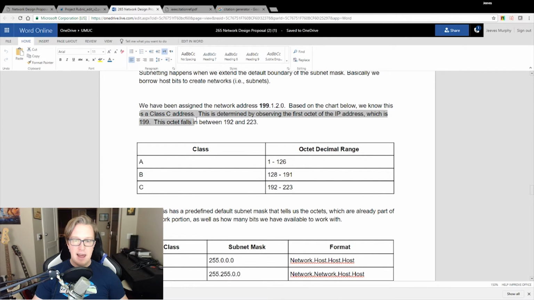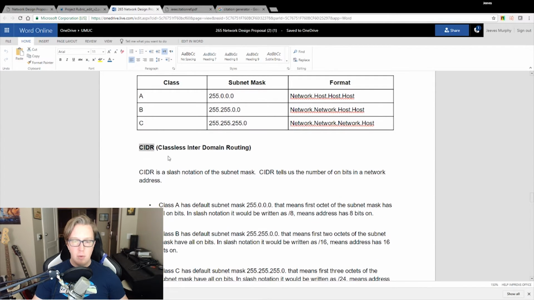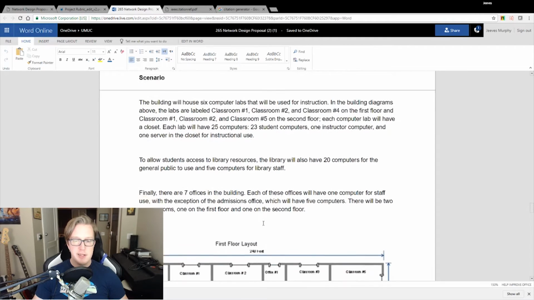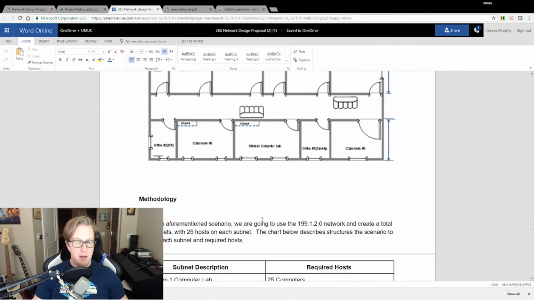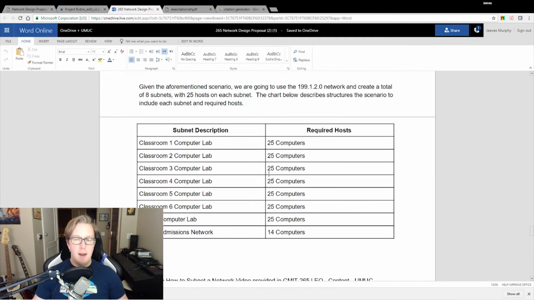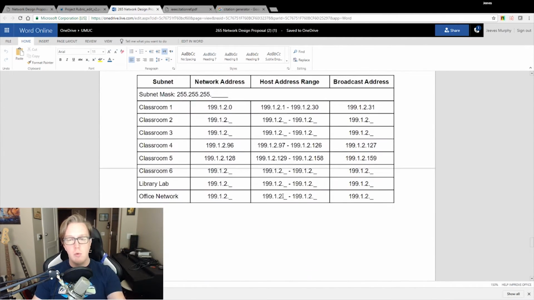This is a Class C address space. It gives you a little bit more about subnet masks, what they are. Here's about CIDR notation, the classless interdomain routing, or CIDR notation, and then a little bit of background of the layout. It gives you a little bit of methodology, so basically it's walking you through the subnetting.